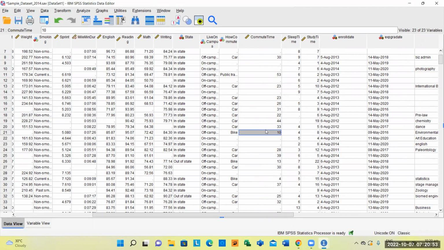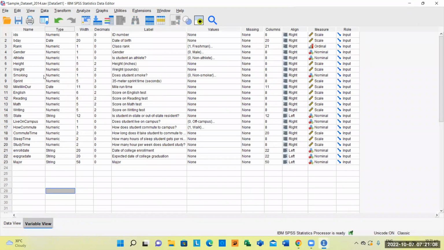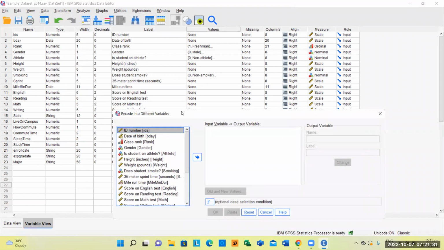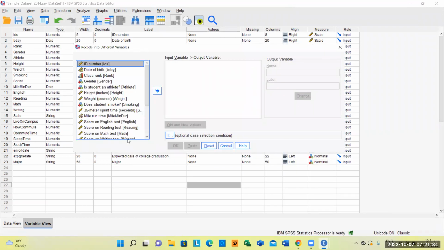In this case, what we can do, if we would like to create a categorical variable where we have actual order in terms of the categories of the times, we can go into the variable view and inspect that specific variable again. Commute time, numeric, how long it takes to commute. So we notice that it's scale. If I would like to create a categorical variable, I can go to transform, recode into different variables, and this dialog box appears.